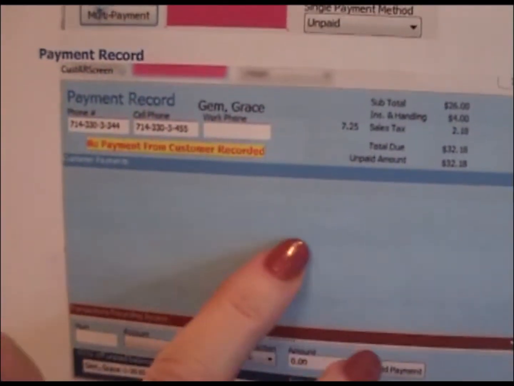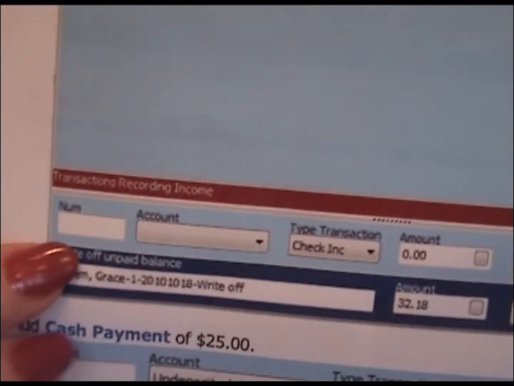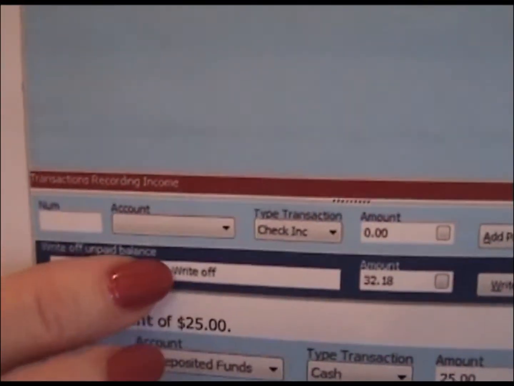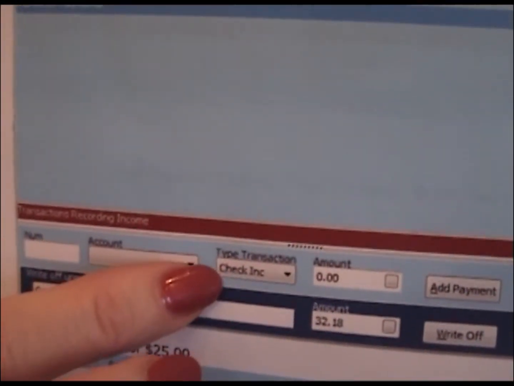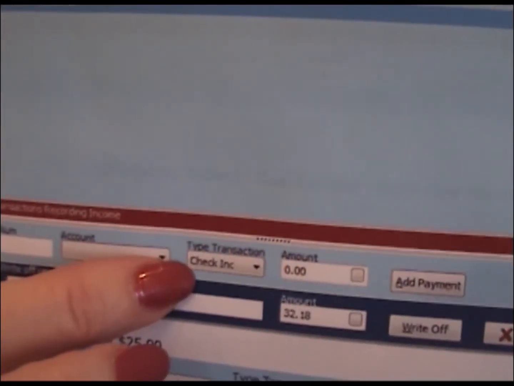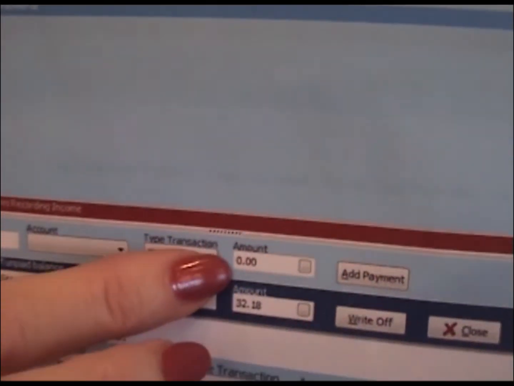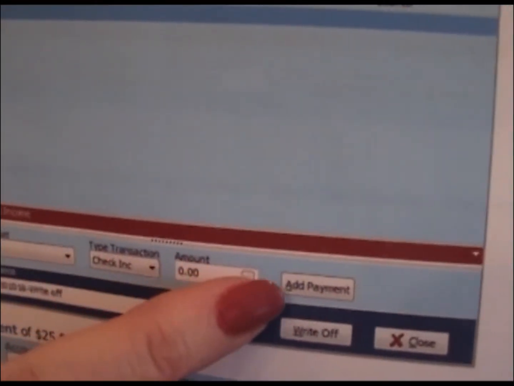That's going to show up in this blue box, and then you go back down here and payment number 2, undeposited funds, and maybe this time she paid cash, and then the amount, and add payment. What's going to happen is now your payment thing should zero out. If those 2 payments added up to her total, then now you've zeroed out and you've entered all her payments.